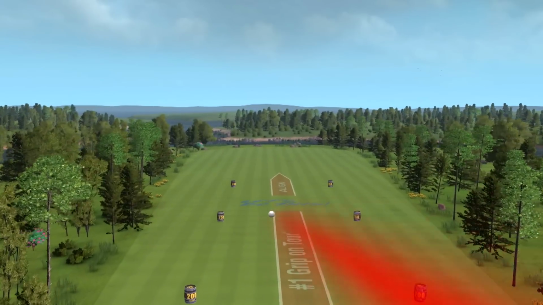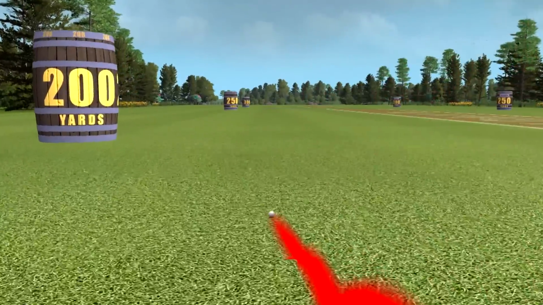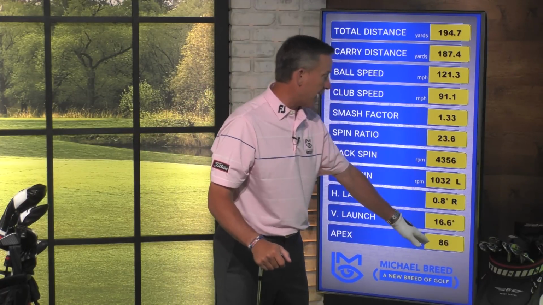And this one I hit really well. So here we go again. Let's look at this. Apex, remember before I had it at 110. Our baseline was at 53. This one's at about 90, 86 feet. Backspin, similar, 4,200. Had a little bit of a draw on that one.